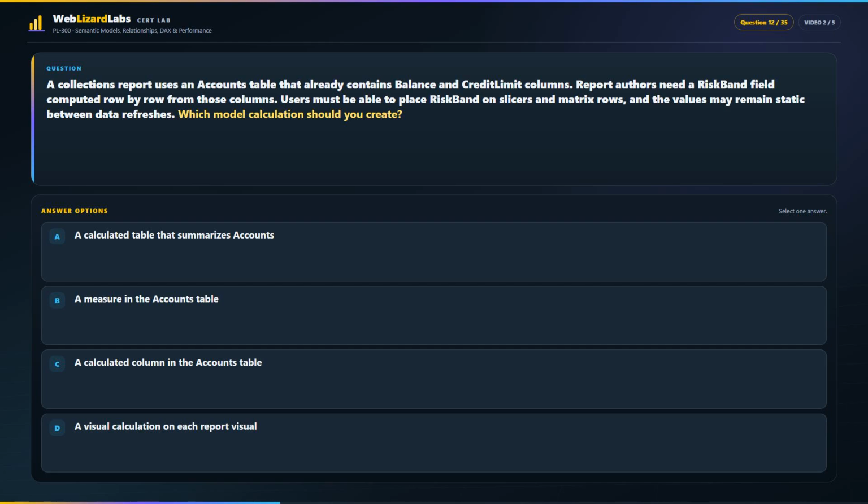Question 12. A collections report uses an accounts table that already contains balance and credit limit columns. Report authors need a risk band field computed row by row from those columns. Users must be able to place risk band on slicers and matrix rows, and the values may remain static between data refreshes. Which model calculation should you create?